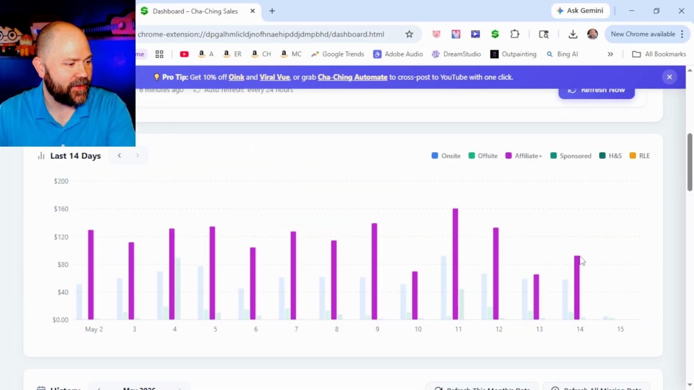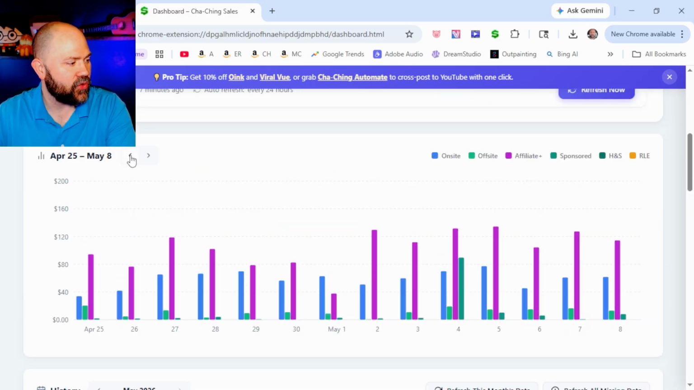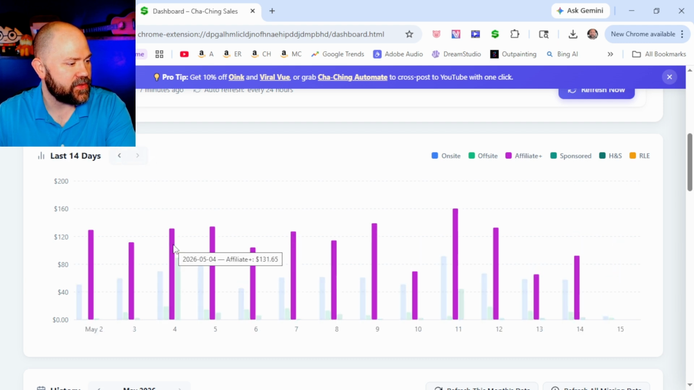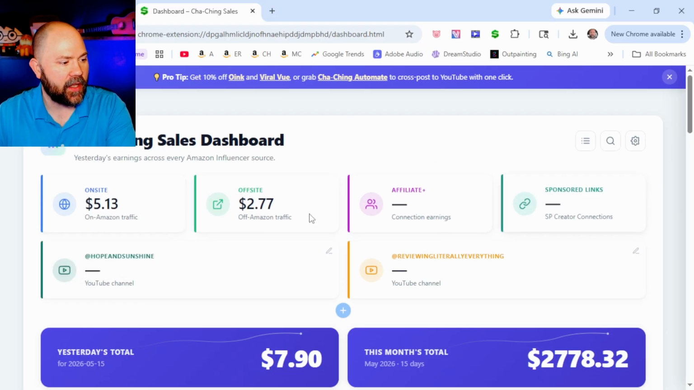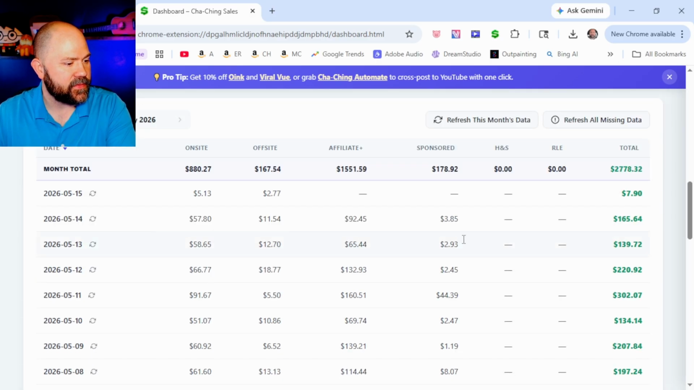So let me show you also. By the way, another thing I added was the ability to look historically through this bar chart. So you can see over time how much each of your things are making, and it's all color coded. Here's the colors there to remind you, but it's also the same colors as these up here. So scrolling down, here's your historical chart for it as well.